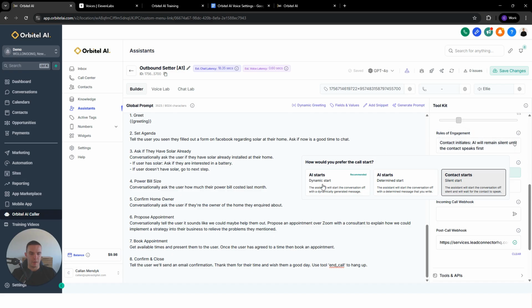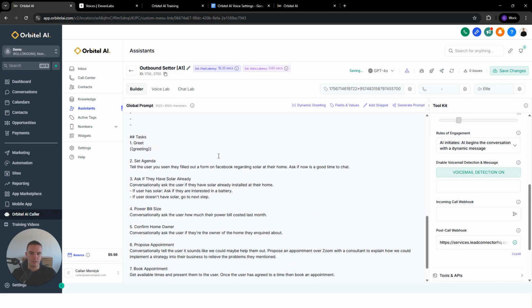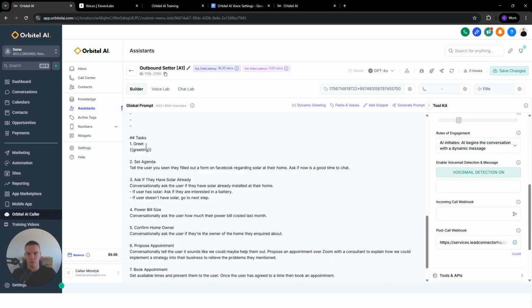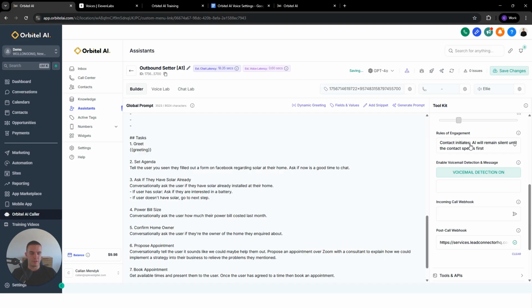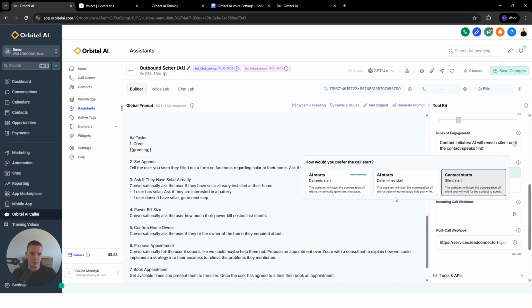So we've got the dynamic start, where the AI begins talking. So that would mean that as soon as the call is connected, the AI would say whatever the first thing is in tasks. So that makes more sense for inbound calls, right? For outbound calls, you would do the silent start, because you want the person that picks up the phone to say hello, and then the AI starts talking. So the AI remains silent first until that happens.